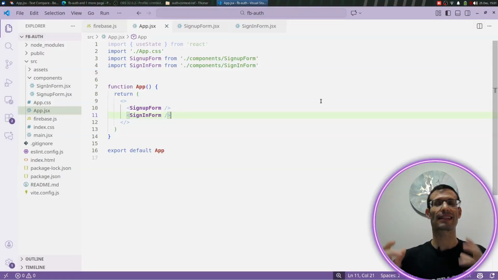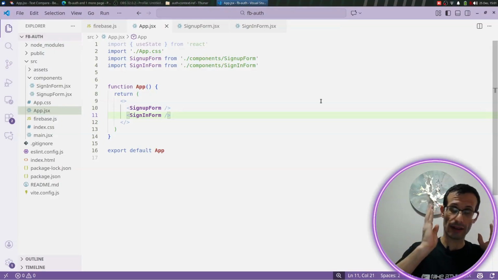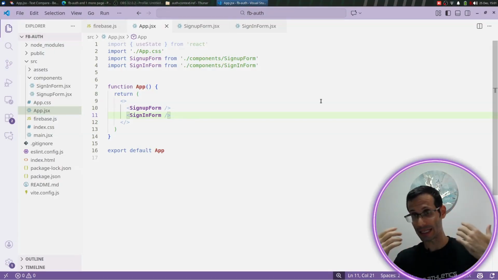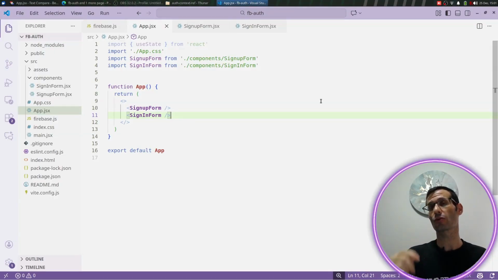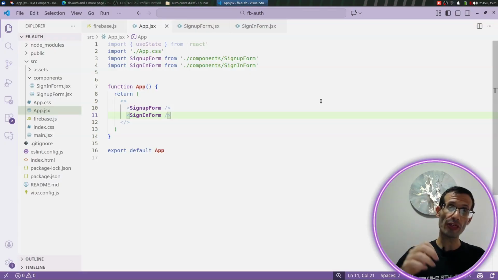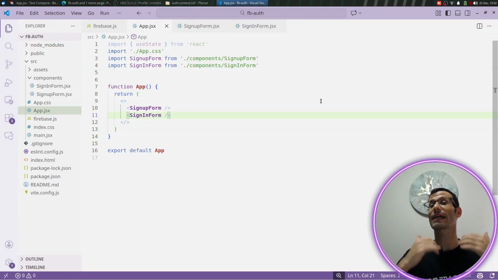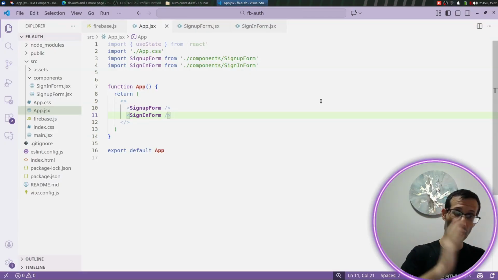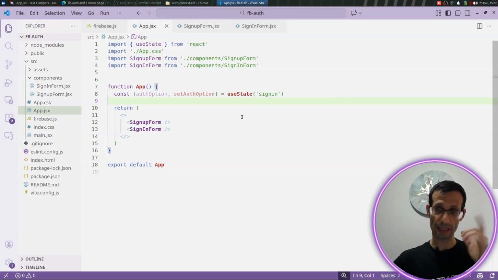Now, the thing is that I don't necessarily want to show both of the forms at the same time. I want to allow the user to show either the sign-up form or the sign-in form. To do that, first I want to define a new state, auth option, and this state will hold a string. This string can be either sign up or sign in. So here it is, and as you can see, I initialized it to the value sign in.